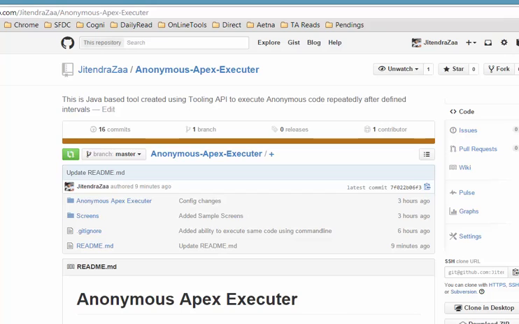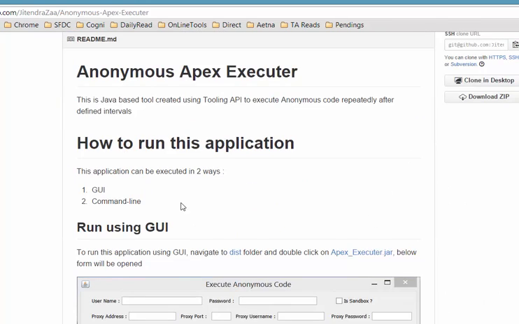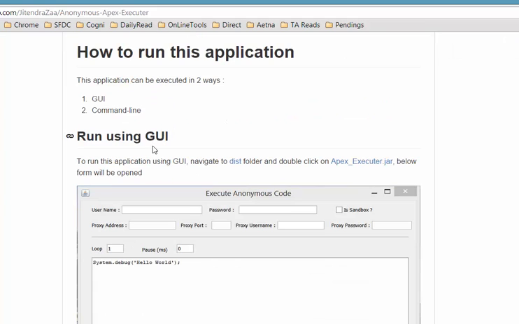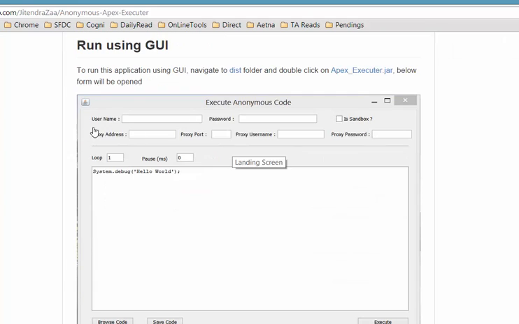So I thought to create a small utility which would be kind of a command line Data Loader, but the difference is that it will execute anonymous Apex, and we can control how many times that anonymous Apex should be executed, and if needed we can set up an interval also. This is the tool I have created.